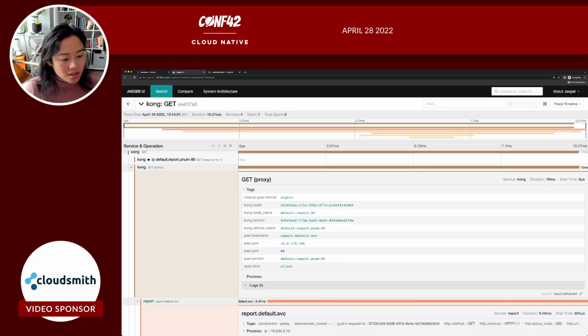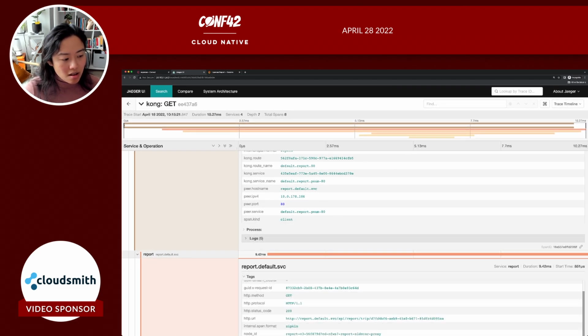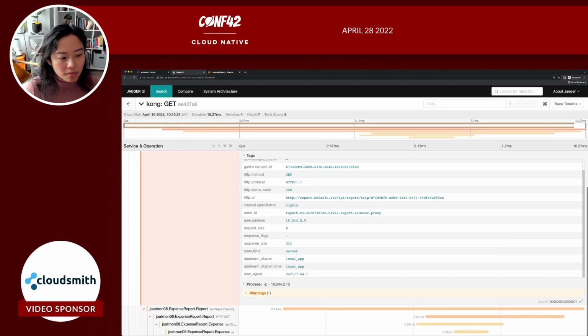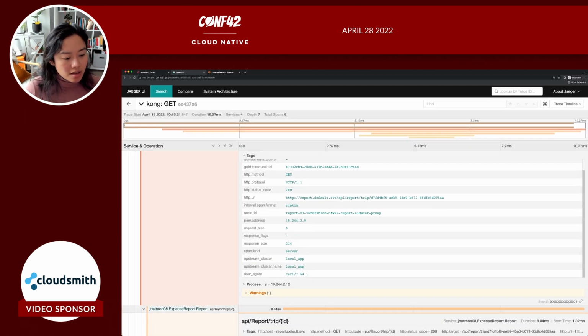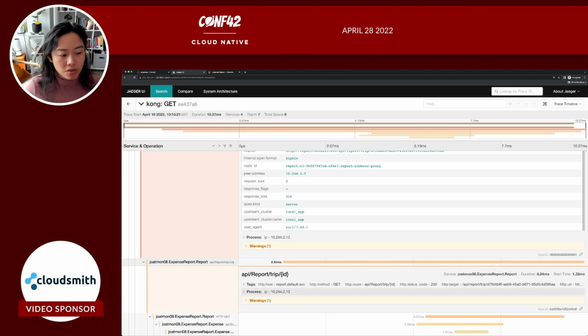And then you'll notice there's actually a component proxy. This is the Envoy trace here. So the Envoy trace includes the internal span format, and lets me know exactly where it's going. It's a report, it's report v3. So this is where I know it's going to version 3. You'll notice that these are my application traces. So this is from OpenTelemetry.